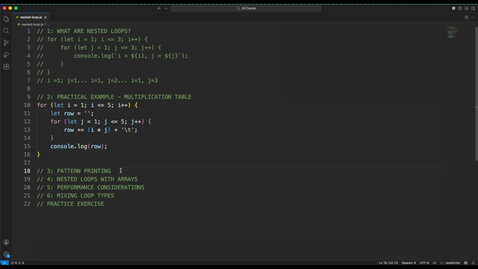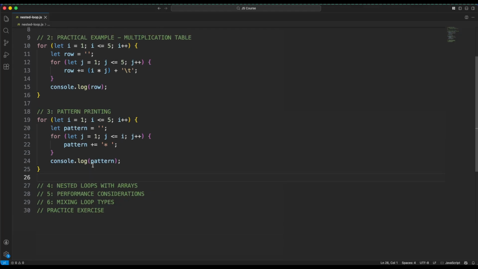Okay, next, pattern printing. Nested loops are perfect for creating patterns. Let's create a simple star pattern, which maybe we already tested before. This is our star pattern, and it creates a right angle triangle. In the first row we print 1 star, in the second row 2 stars, in the third row 3 stars, and so on. Notice how the inner loop's condition depends on the outer loop's variable. It runs from 1 to i.